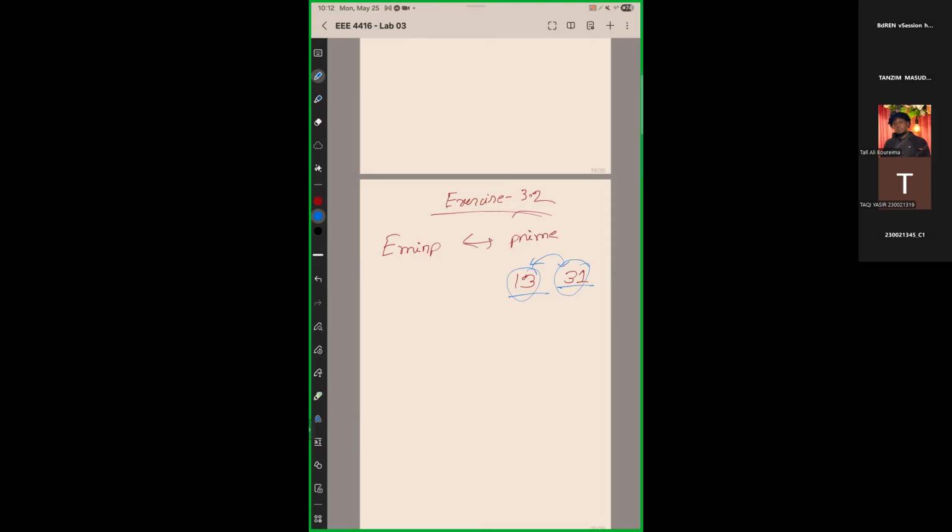But there are some conditions there. For instance, 11 is a prime number, but when I reverse it, it also becomes 11. This is not applicable because why? This is a palindrome. Palindromes have to be excluded. Are you following?